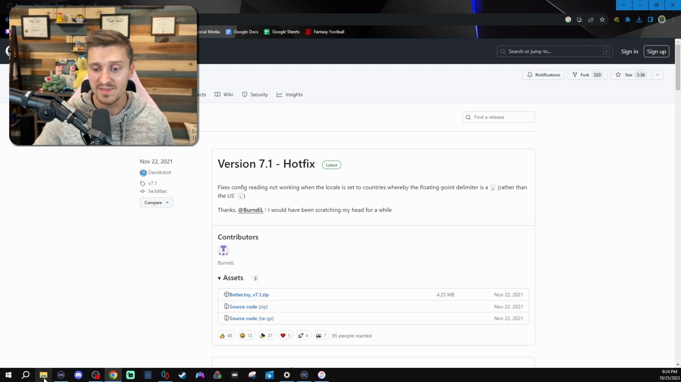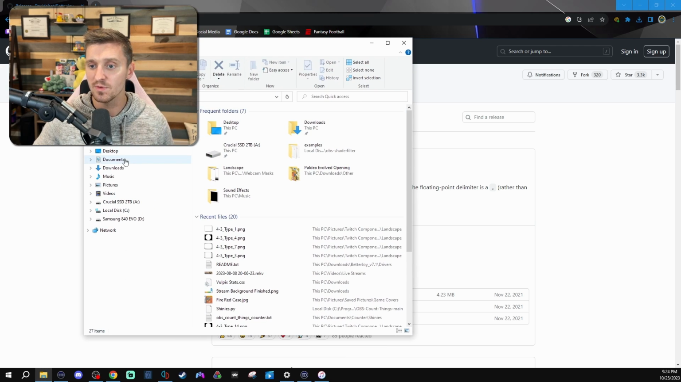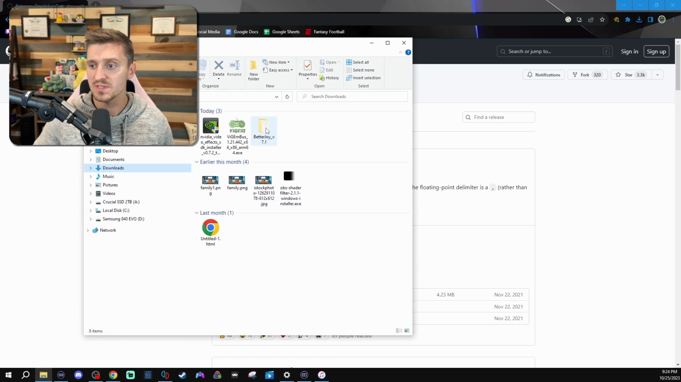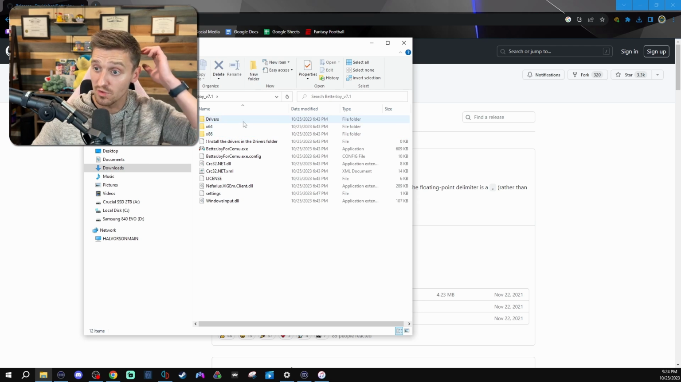Once you've done that, which I've already done, so I'm not gonna do it again here, we'll open up our downloads folder. When we go under downloads, you'll see we have this Betterjoy v7.1 folder. It'll probably be zipped, so you'll have to right click on it and choose extract all to get to the unzipped folder at this point.